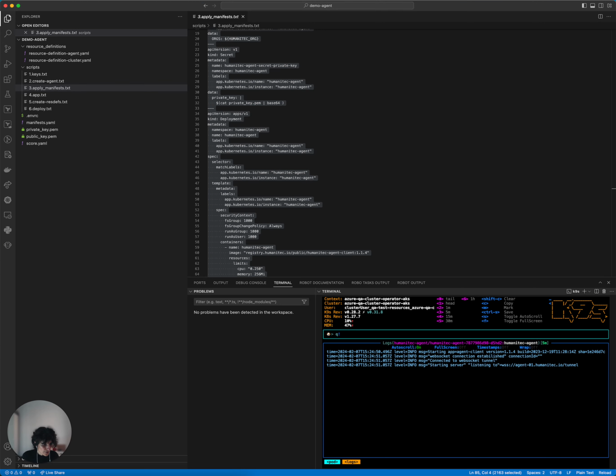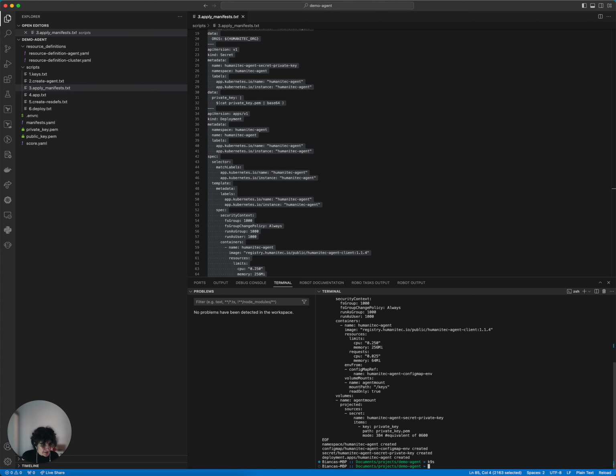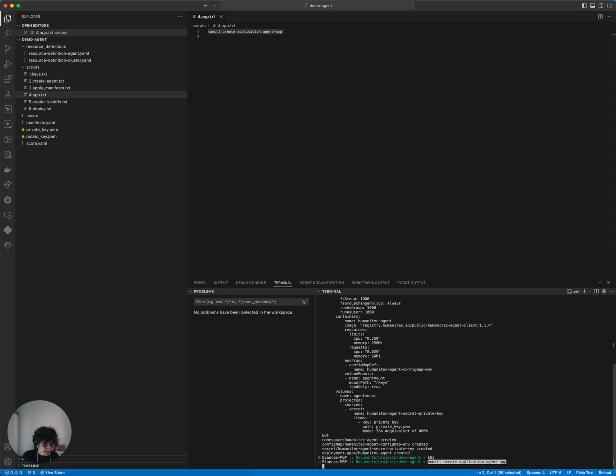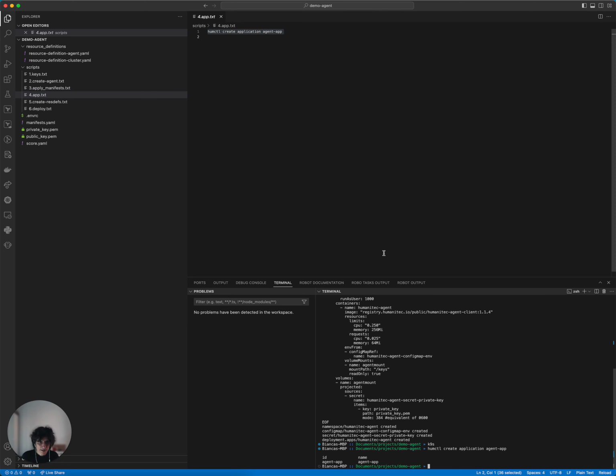So now that we have the agent running, we can prepare the application that we want to deploy through this agent. So let's create the application itself, the application agent app. And also we want to prepare the resource definitions that Humanitec will match to deploy this application.